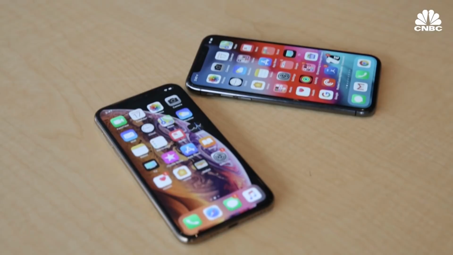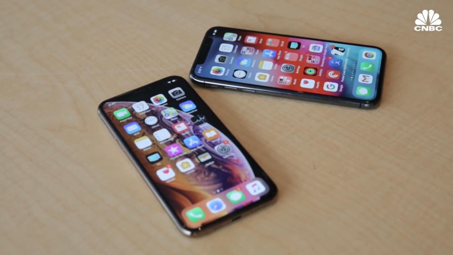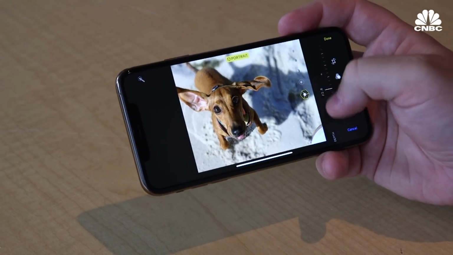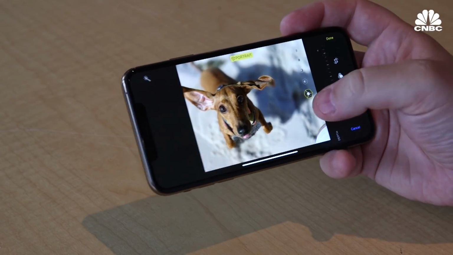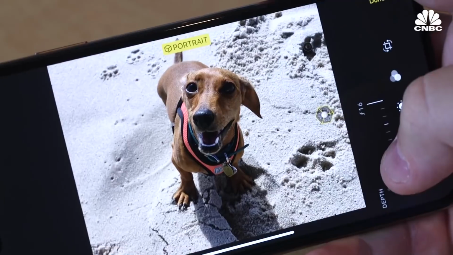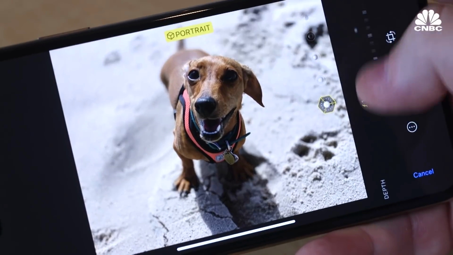And finally, if you have the new iPhone XS or iPhone XS Max, you can change the background blur of a portrait picture. That's the bokeh effect after you've snapped it. It lets your pictures look a lot more professional. Here's how to do it.